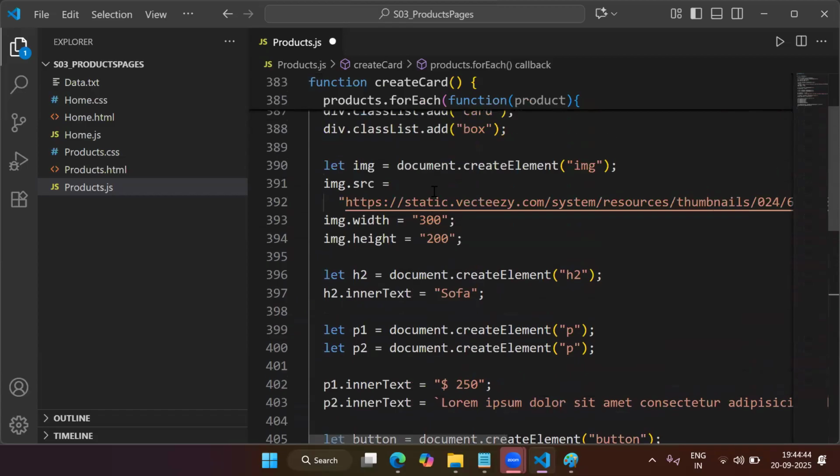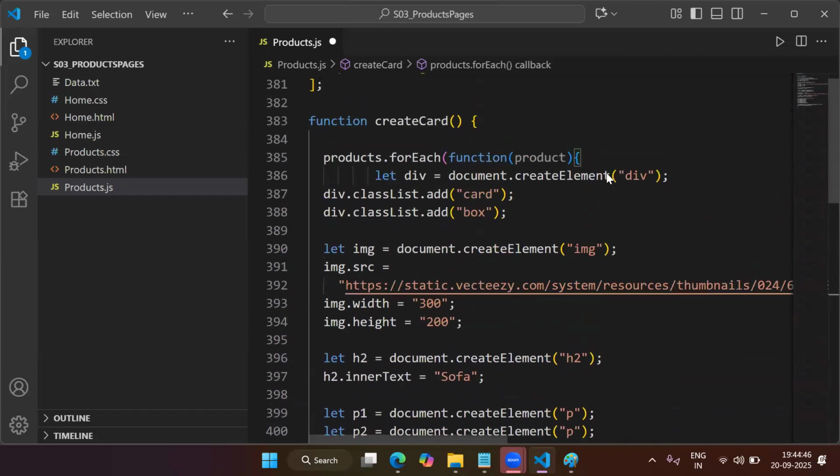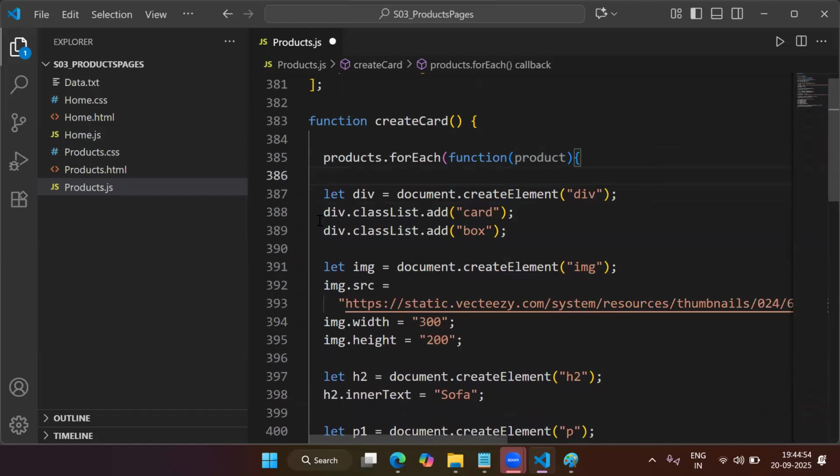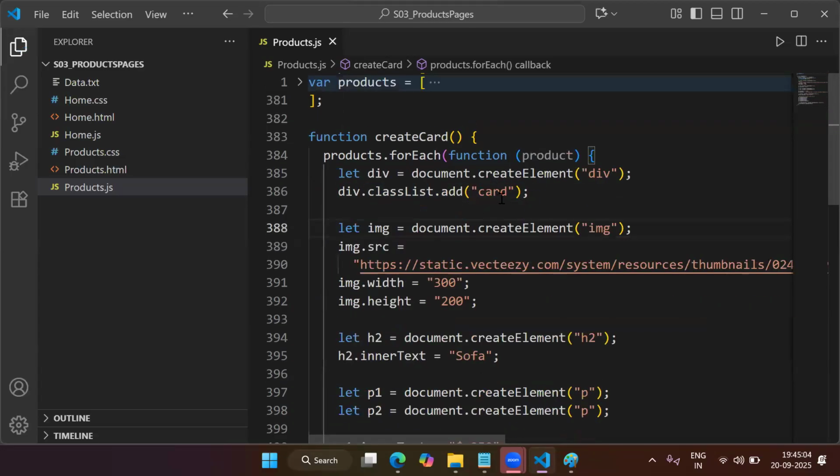So inside this callback function, for every object, we are creating one div, and to that div, we are adding some class name. So I will remove this one. I don't want box. Card I want anyways.